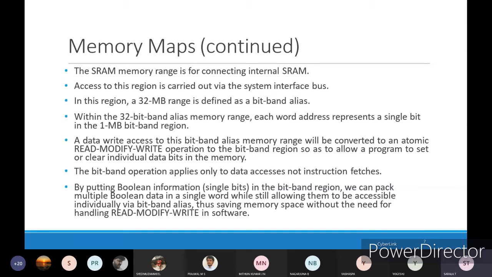It will also save memory space if you are doing the read, modify and write operation with respect to software. In hardware only we have differentiated the space for bitband and bitband alias, where it is very easy for us to do read, modify and write operation using that bitband alias region. No need to write one more software or one more code to do these read, modify and write operations. That's why it will help you with this operation.